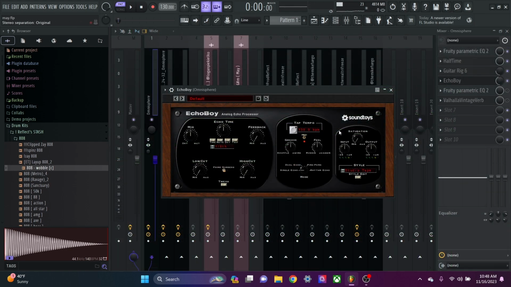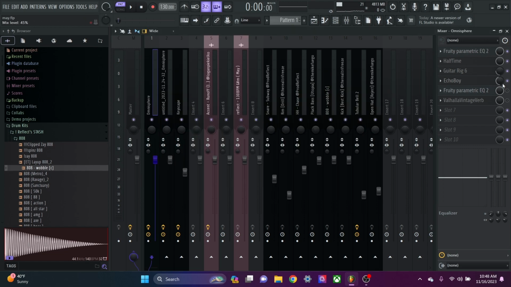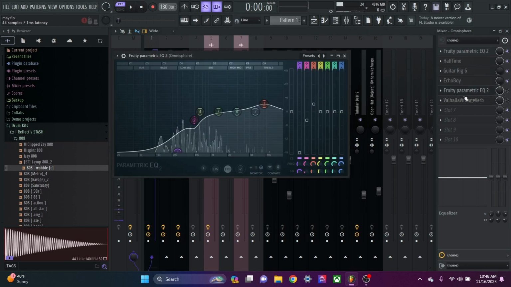Yeah, that's pretty much what I did, and then I just turned the mix down just so it's subtle in the mix. After that, I added this Echo Boy preset, or well, I made the preset. I just turned up the echo and then just kept it pretty default, and I just turned the mix down. And then I added this EQ just to clean up what the effects added, so the Halftime, the Guitar Rig, and the Echo Boy. Again, I took off some lows, cut the harsh mids, and boosted the highs again.